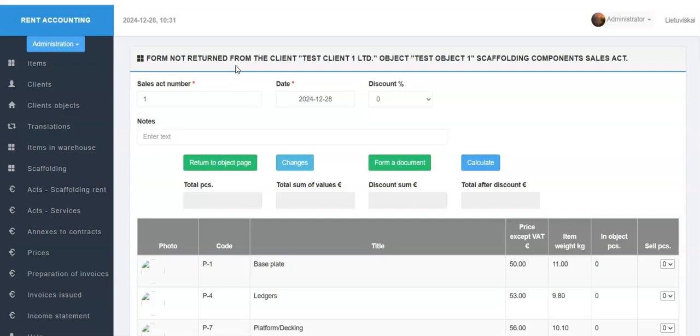In the act number field, the program enters 1 if no sale acts have been generated for this object before, and in the case where sale acts have already been generated, the number following the highest existing sale act number. This field can be edited, but the program checks that it is not empty. In case of discrepancies, the program stops the formation of the act and displays a message with the relevant information.